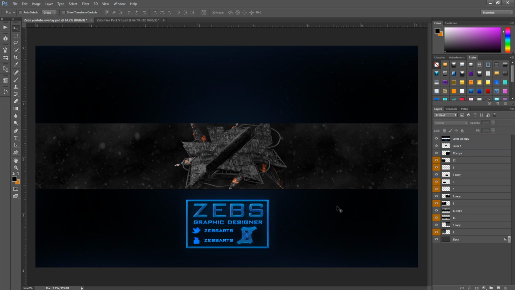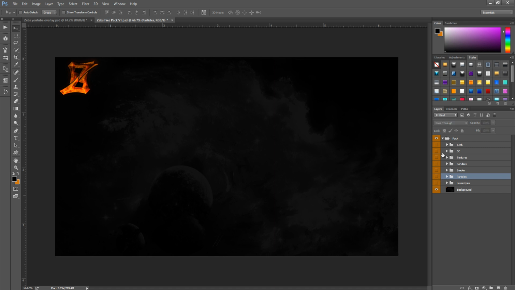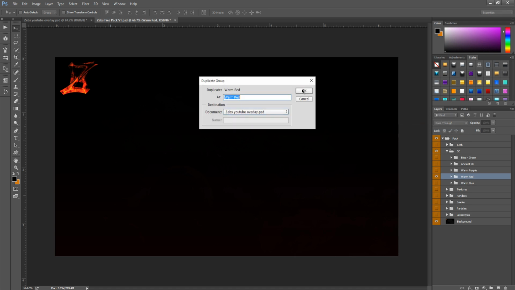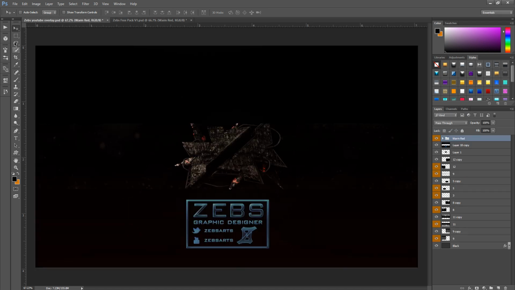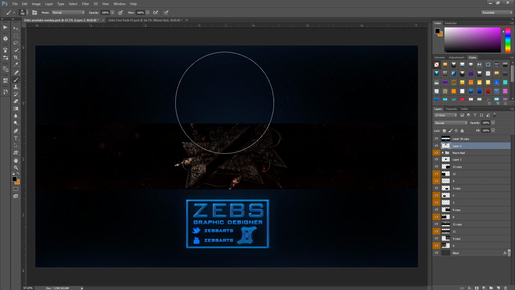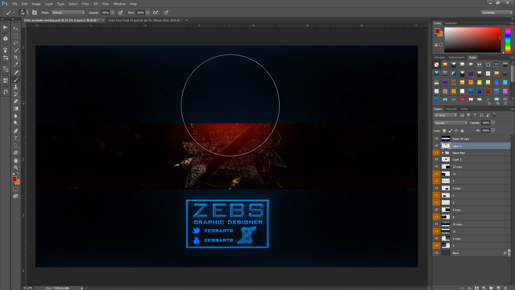So now we have our basic backing. We can add a color correction if we like. Let's see what color corrections we have in here. We'll do a warm red. Put this over everything, boom, and then maybe add a bit of lighting to it. Let's see here, boom. Do a little bit of lighting, do your basic stuff here.